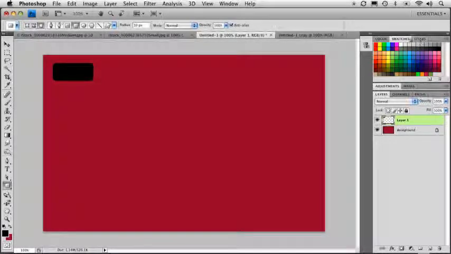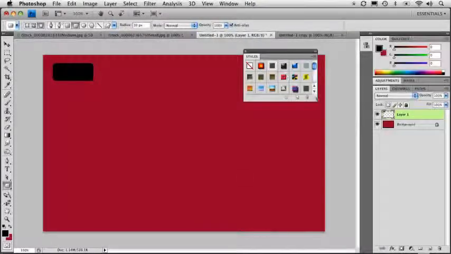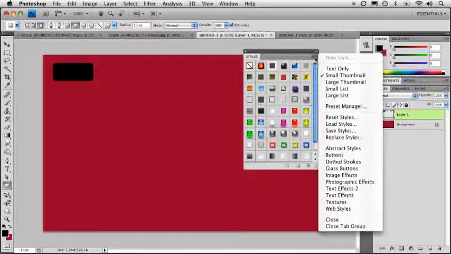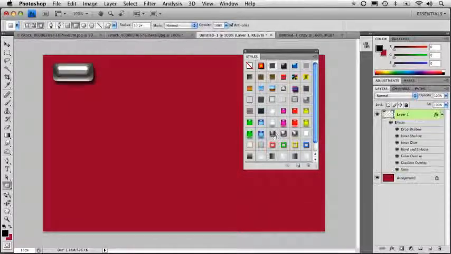So it's on its own layer, and what I want to do is apply a style to this. We're going to open up the Styles window. If you go into the Window menu, there's Styles, so let's drag it out. We're going to apply a web style, which is one of these right here. These are all presets inside your Photoshop. You just load up web styles, and you get these right here. I'm going to choose this one.